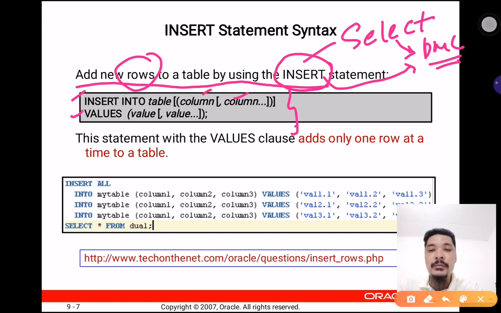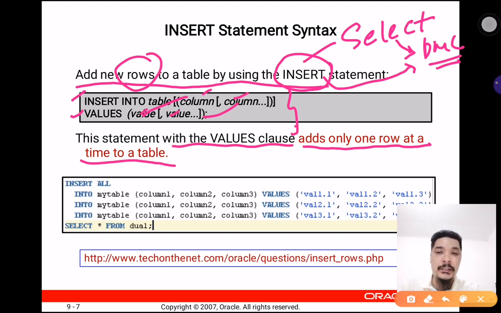What is the value? The value is based on the column here. Okay, right. So the statement with the VALUES clause adds only one row at a time to a table. So this VALUES will add only one row at a time.